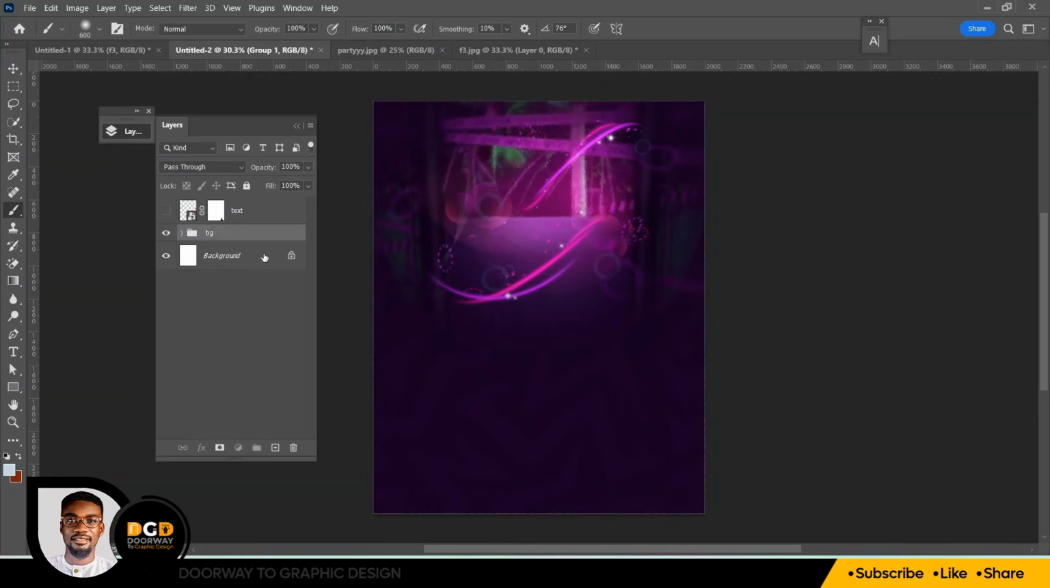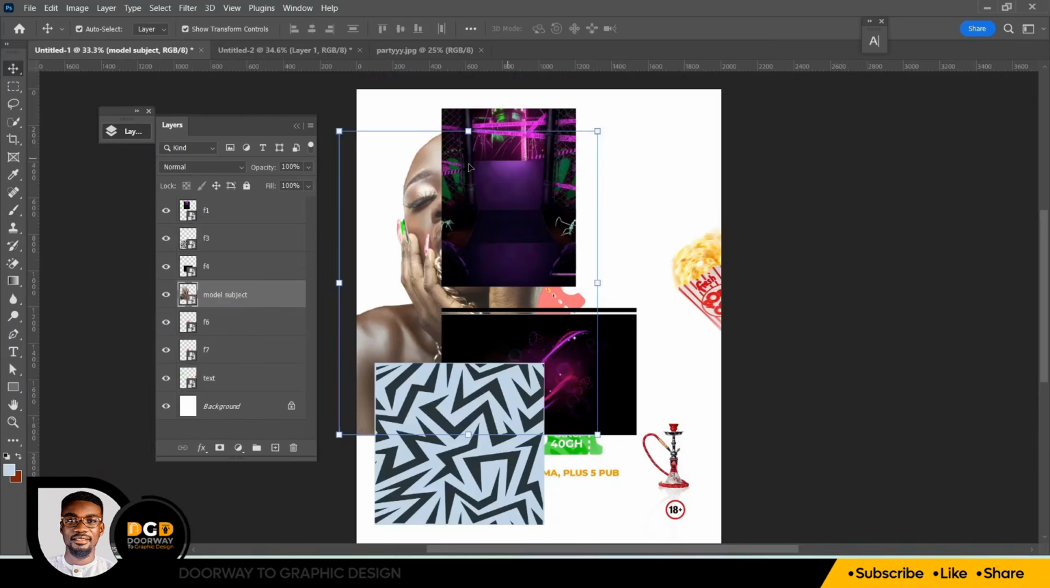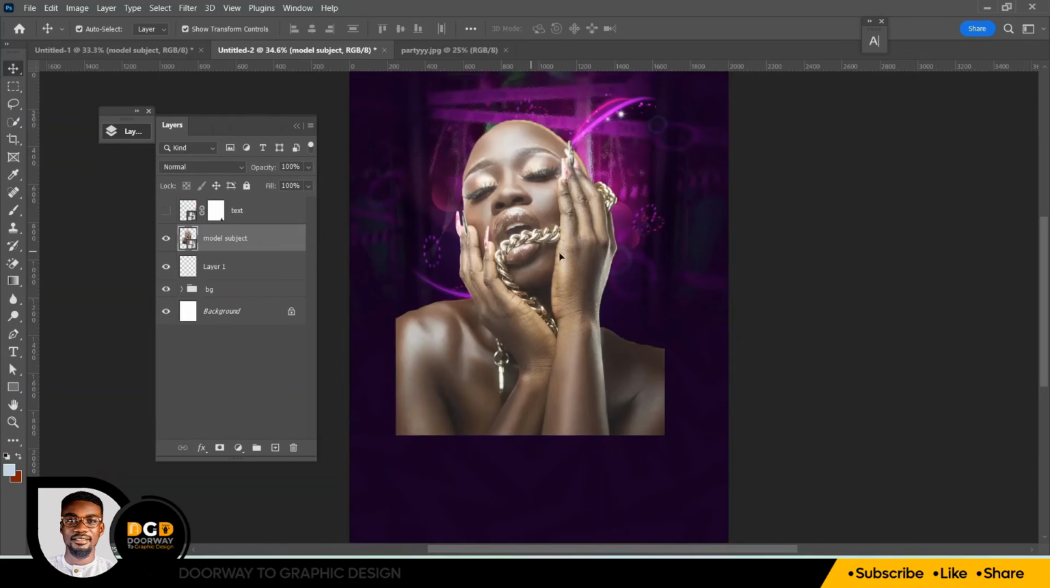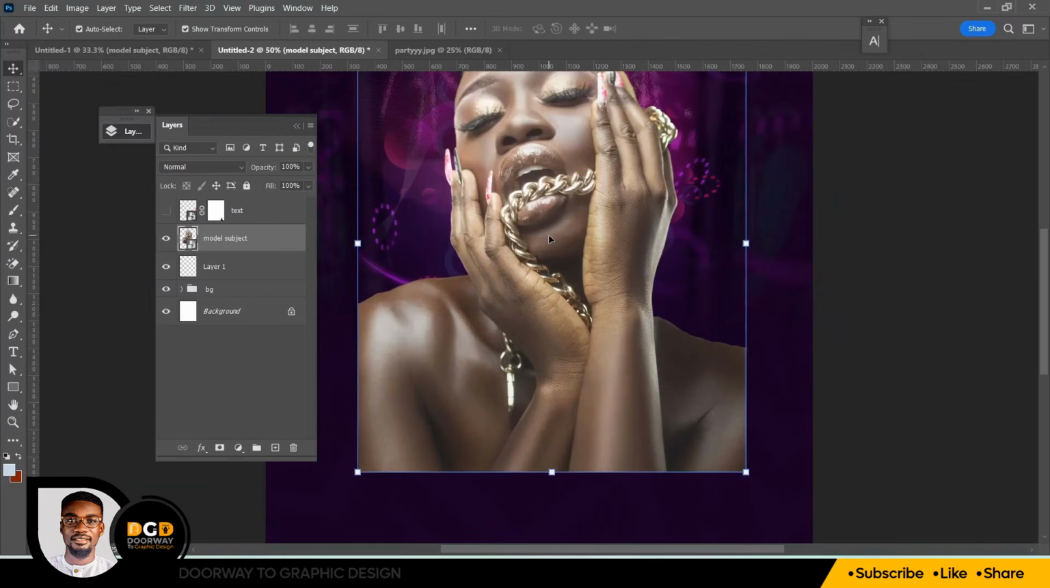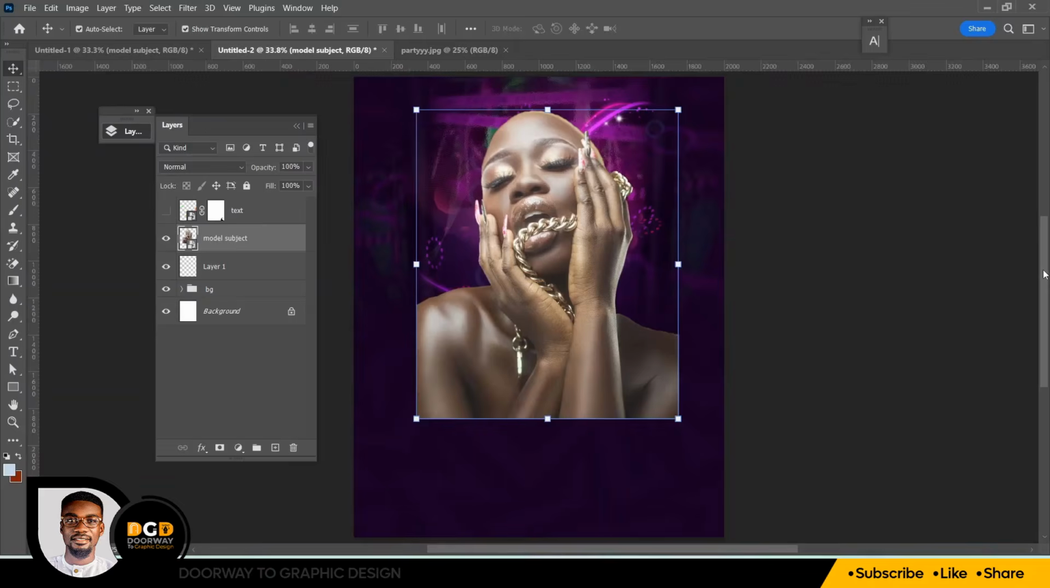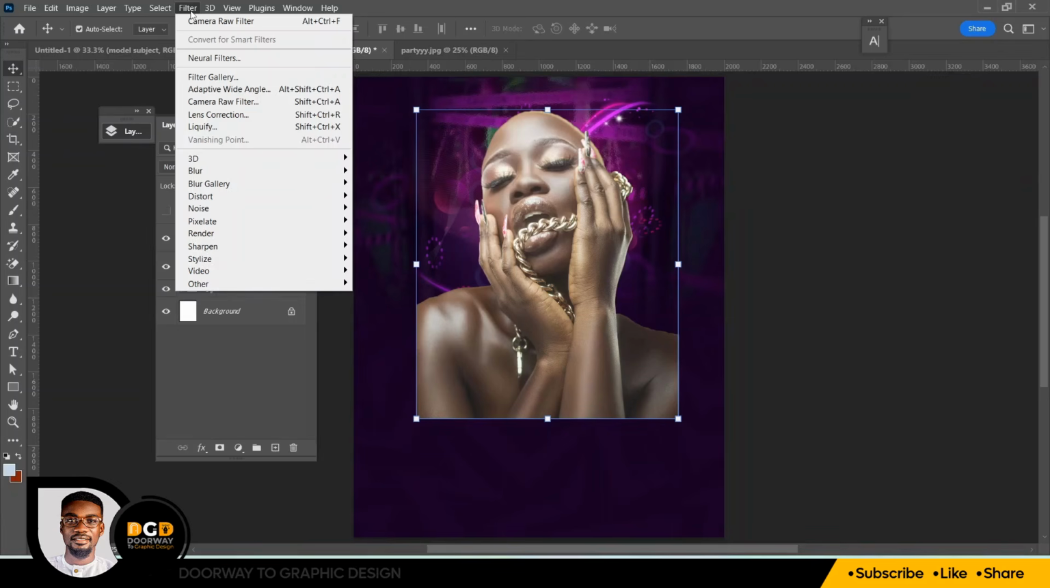Alright, so we will bring our model for this party flyer. So you see how the model is looking blurry. So I'm going to guide you on how to make it pop up, okay? So first of all, we will come to filter.